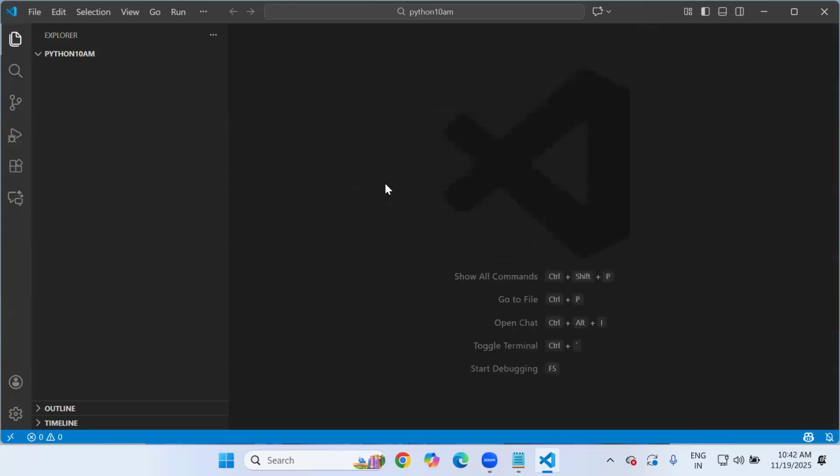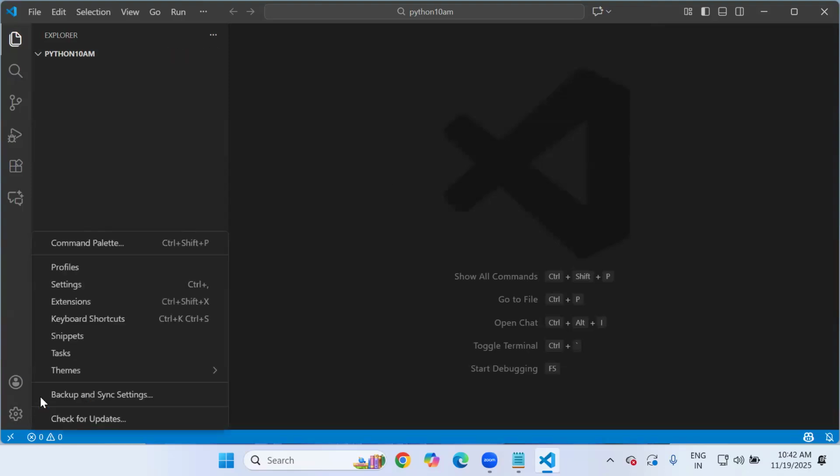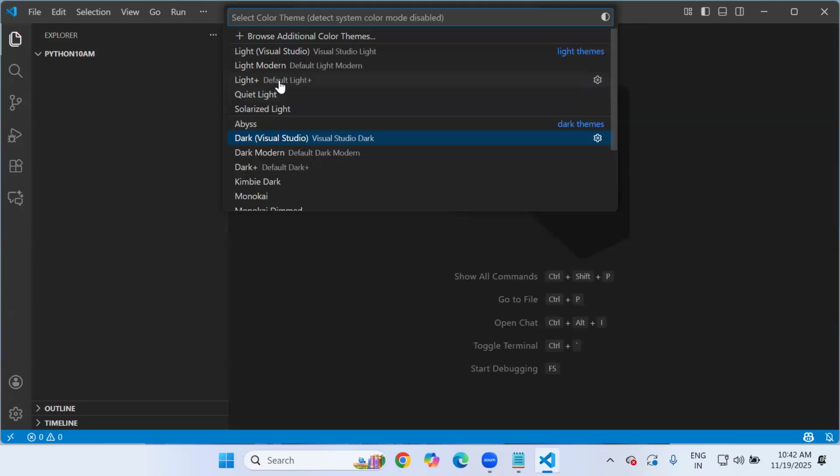Do you want to change the theme for clear visibility? In the bottom corner, there is a settings option. And there is an option called Themes and Color Theme. Let me go with the light theme for clear visibility, Light with Visual Studio.